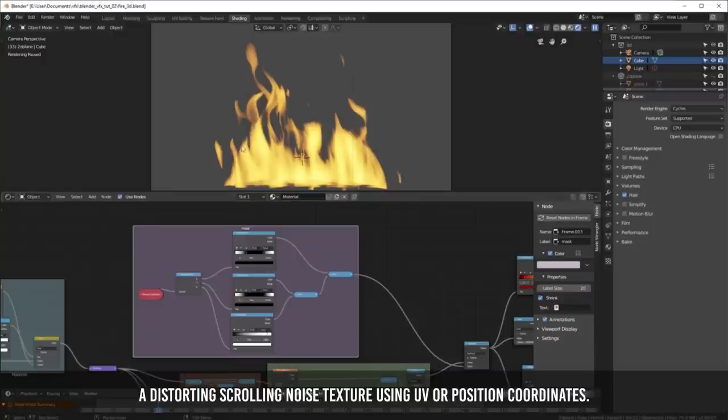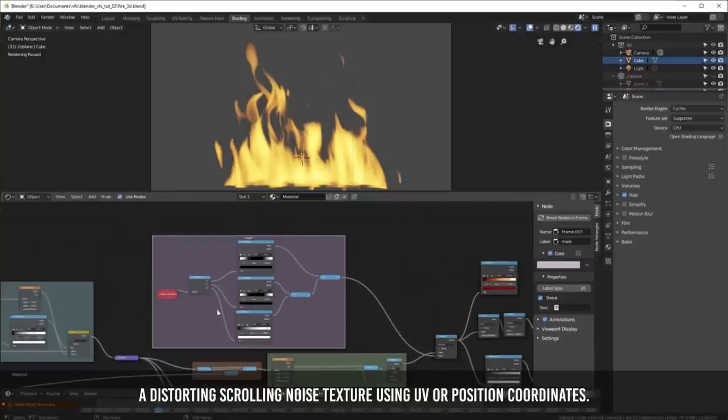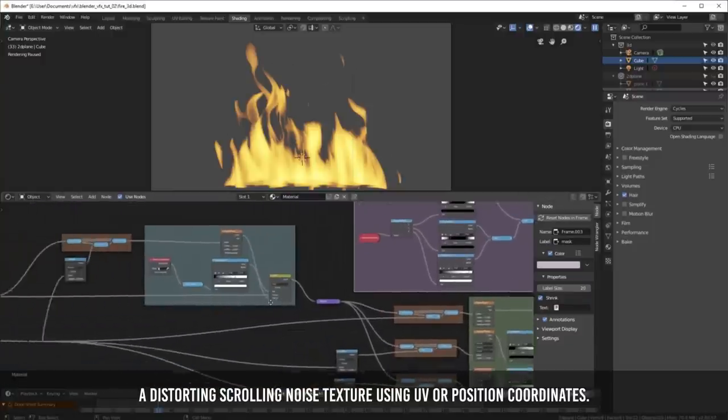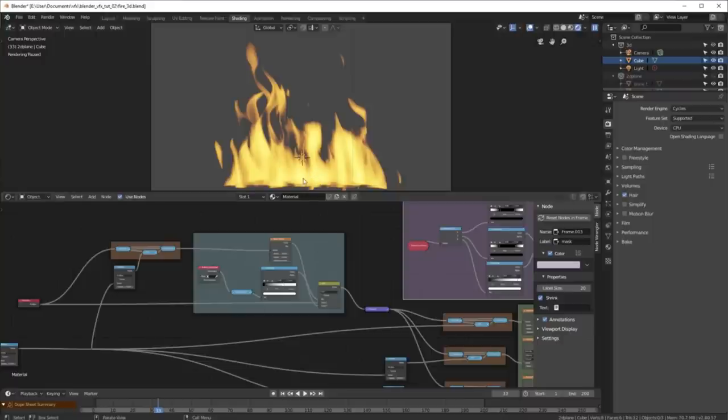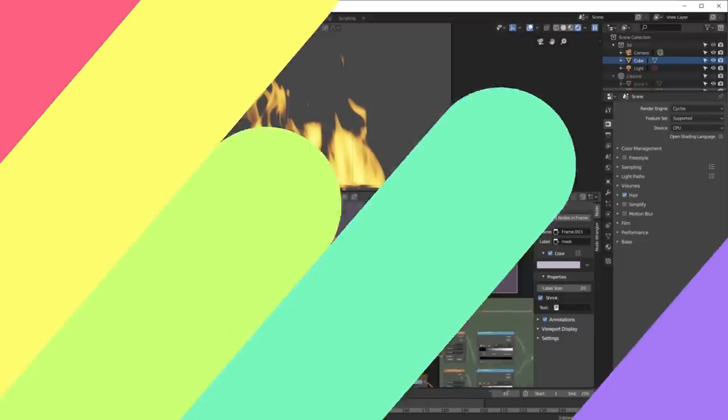3. A distorting, scrolling noise to increase the wavy shape as it goes up. This is done by distorting a noise texture using a UV or position coordinate. The processes are well explained and very easy to copy. Now you can burn anything volumetrically. Or you can use billboards, which we'll see how it's set up next.